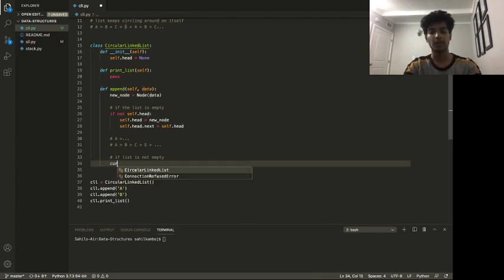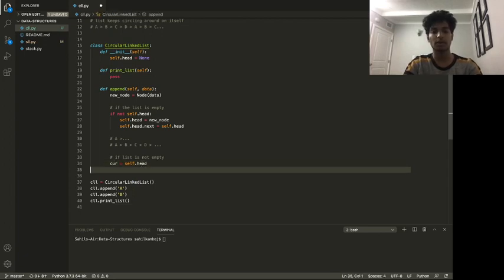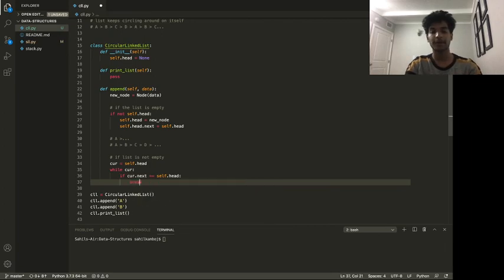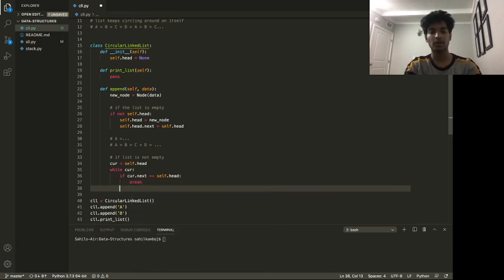We're going to make a variable called cur that's going to store our self.head, and we're going to say while cur, we need to have a cur value. We want to say that if cur.next is equal to the self.head, we want to break. If not, we want to keep looping through to our next node.